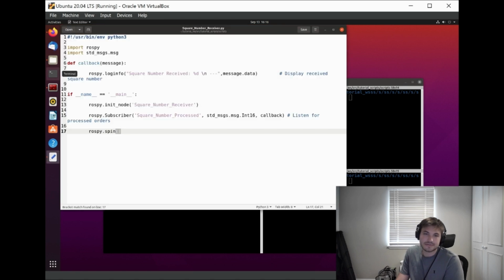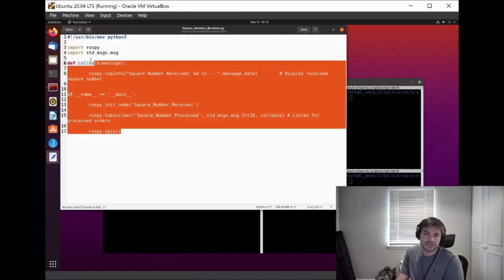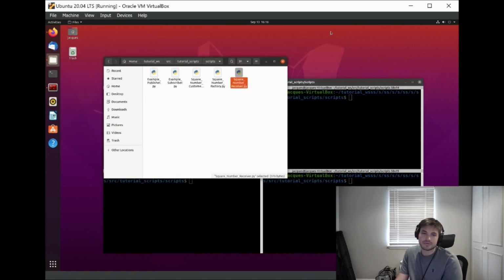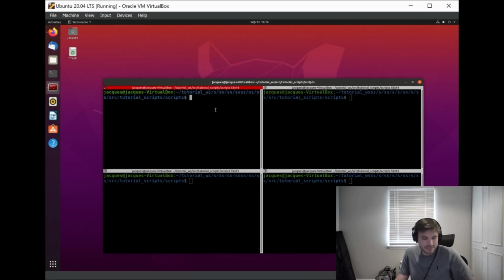Finally, the receiver. This is very simple. It pretty much just acts as a subscriber, basically the same as the simple publisher subscriber example. Now what we're going to do is run each of these and see what happens. So rosrun.